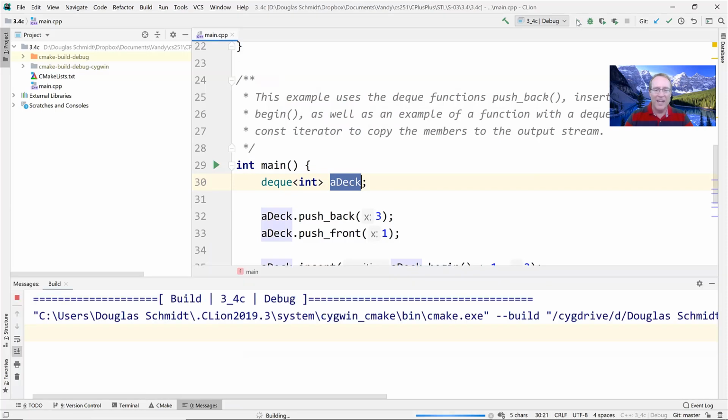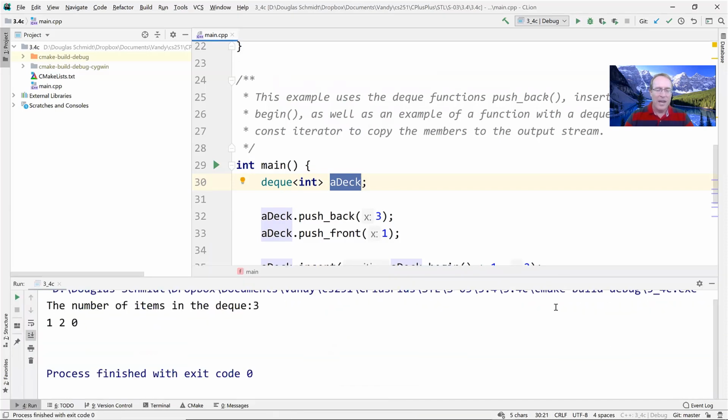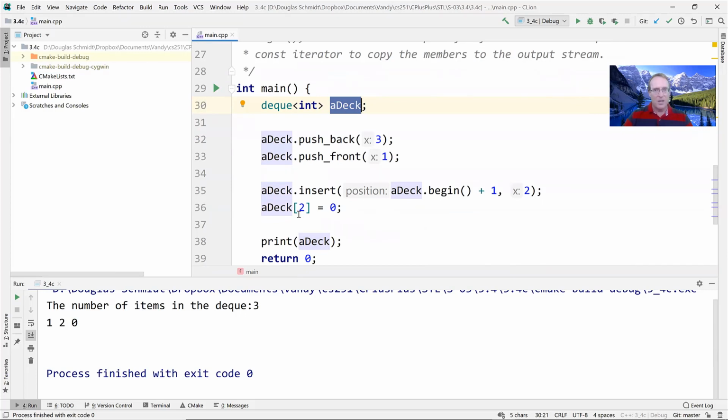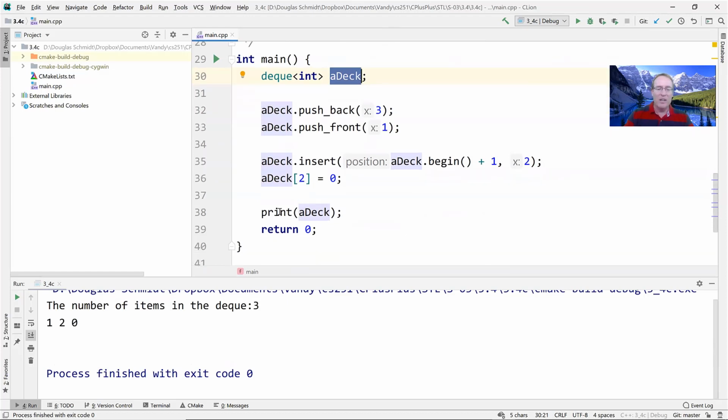So let's go ahead and run that, just see what the results are. And you can see the results. Remember, we had 1 and 3 in the beginning, then we stuck a 2 between those two things, and then we said deque sub 2, which is the last element in this current deque, because everything in C and C++ and Java, for that matter, has to start with 0. And so we end up with the values 1 to 0. And then we go ahead and call this method print, and we're going to print the deque.